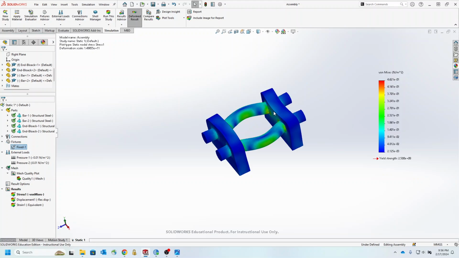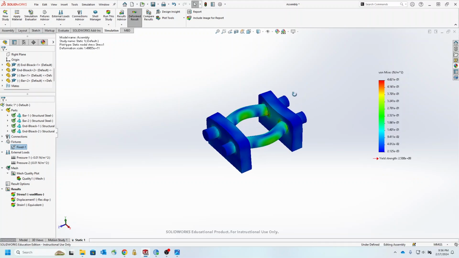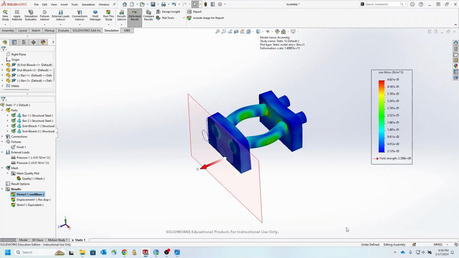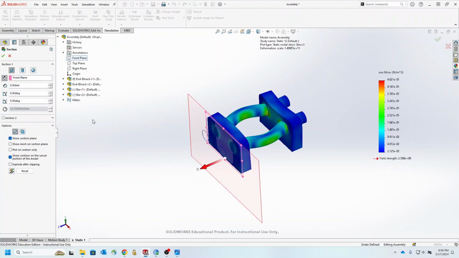But if you are interested in, let's say, creating a section and seeing what happens in the center of this rod for all of this pressure, you can right click on it, same place where you did iso clipping, but now you go to section clipping, and it's going to ask what the direction of the section is that you want to see. It's selected front plane, but if I wanted to do the center, I would like top plane. So I can select top plane for that. Select front plane and then hit top plane.